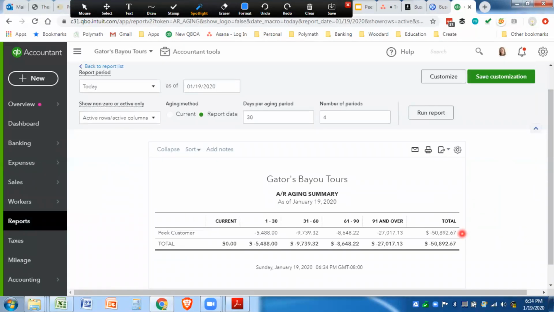So here you can see an AR aging report with the current date that shows Gator's total accounts receivable is at negative $50,000. That is because we imported the invoices using their activity dates, which were in the future. We imported the payments for the dates the payments happened, which is in the past. Gator received payments from his customers for over $50,000 worth of tours that are happening in the future. He hasn't earned that money yet.